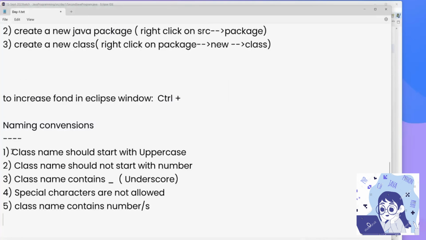The first rule is the class name should start with an uppercase character. Class names always start with uppercase characters. Second, the class name should not start with a number. Okay? And the class name can contain an underscore but not a hyphen. Special characters are not allowed. The class name can contain numbers, but it should not start with a number.